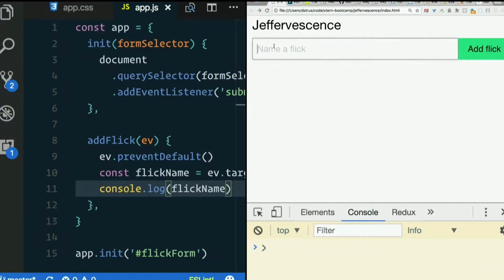Refresh. If you don't know how to add it to a list, make sure you can at least get the thing out of the form in the first place. Yay. It console logged the name of the flick.